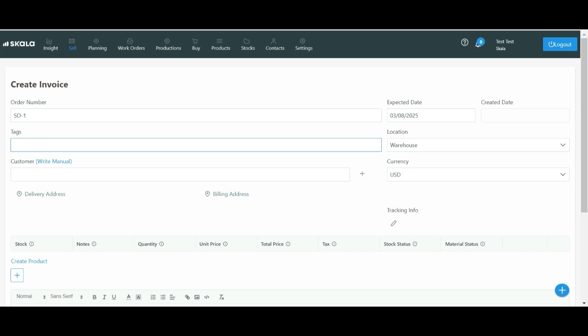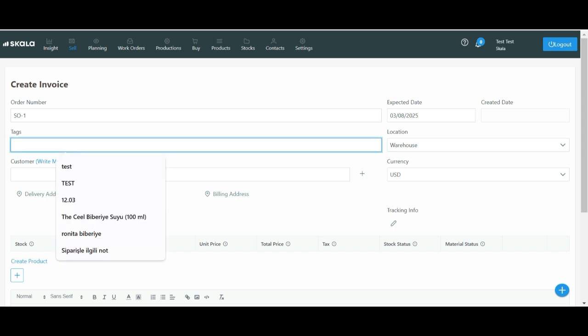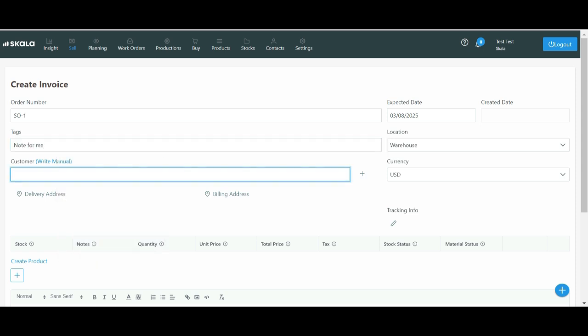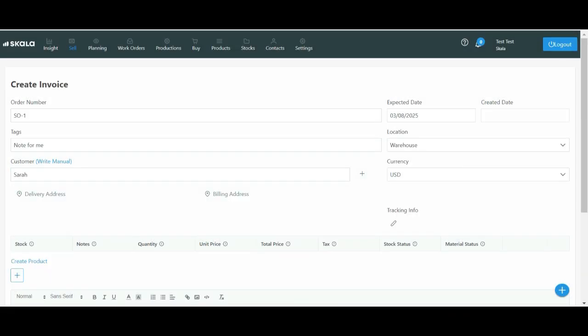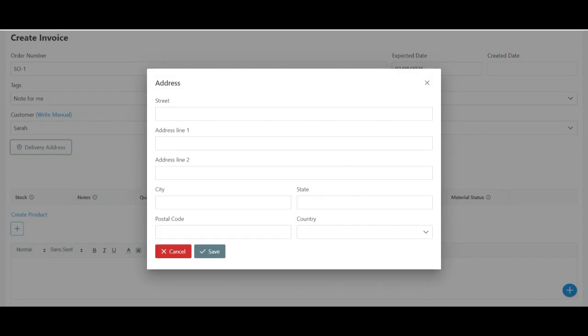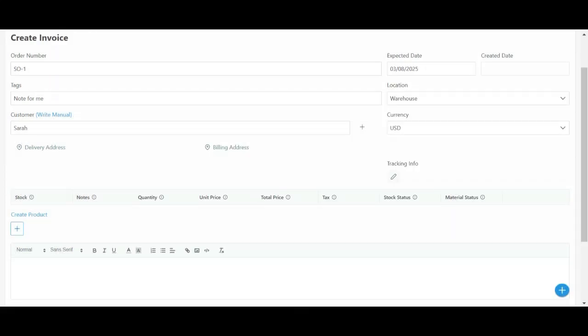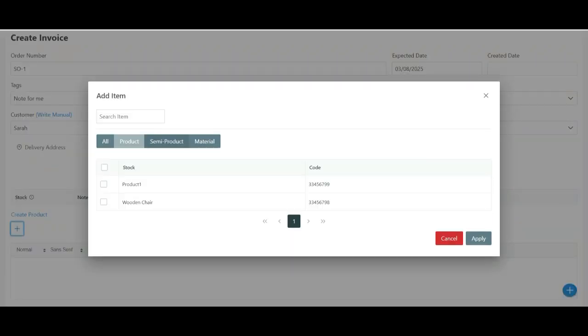Now, if we want to add any extra details, we can use the text section. Great for adding notes or reminders. Under the customer option, we can either select a previously registered customer or create a new one by clicking the plus button. We can also add the address details, and if we are shipping via a carrier, enter the tracking code and link here.